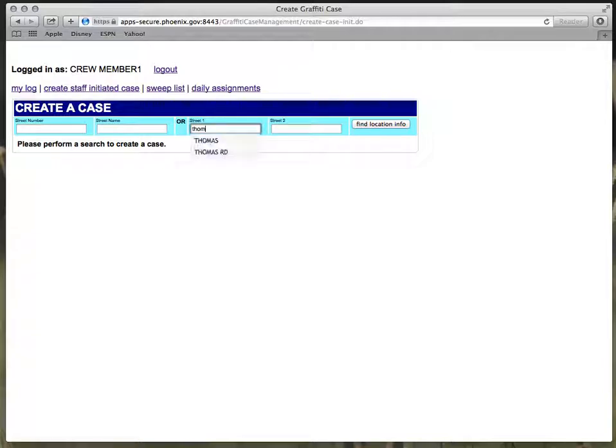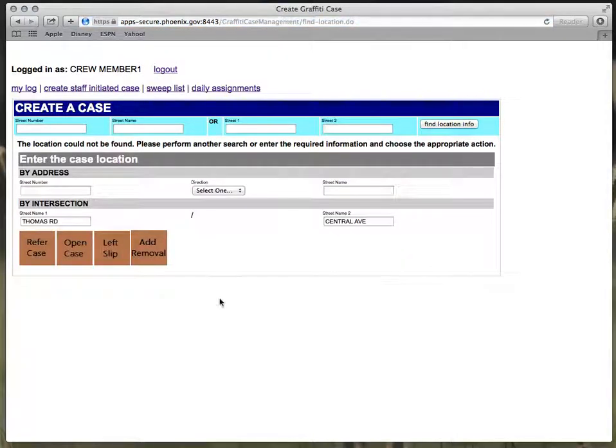And as I indicated, the intersection streets also have the search assist. In this case, it defaults those for you after you've typed them in, and then you can perform the same actions or new actions on those cases.